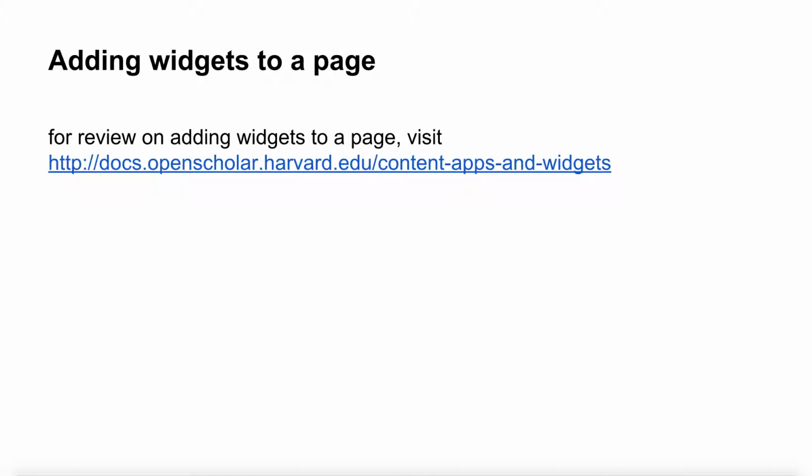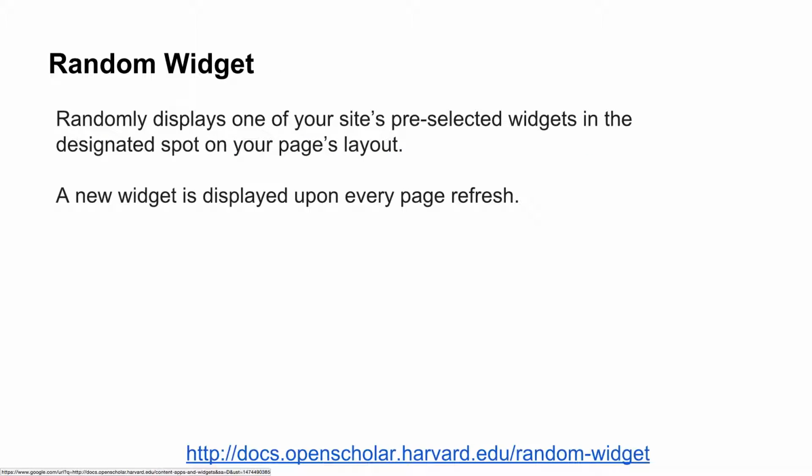So adding widgets to a page is very easy, and we're going to review that through the process, but this is just a link on this document for people who view it after, so we will go over that. But we're going to talk today about the random widget, the more like this widget, and the new Widget Slider widget today. So first we'll start with the random widget.